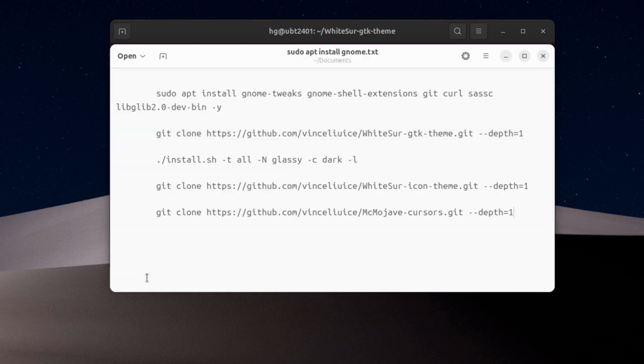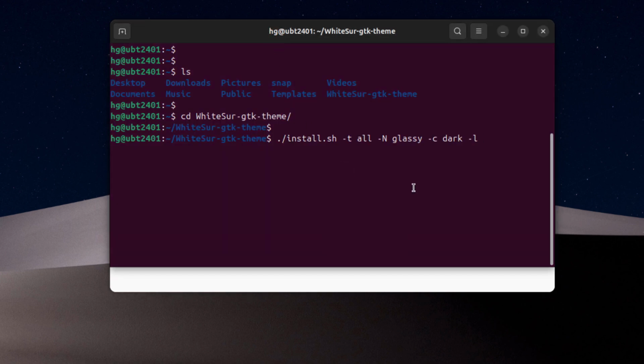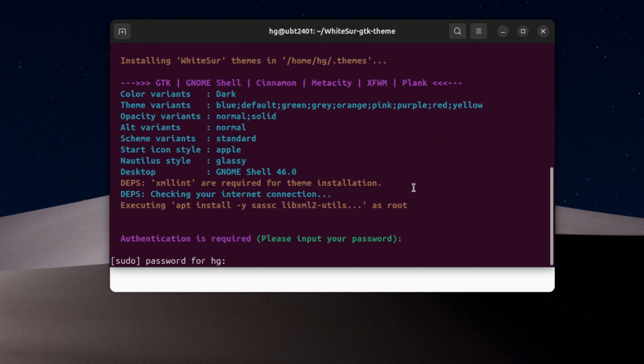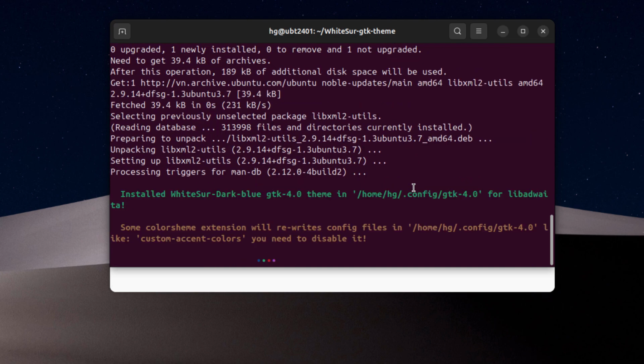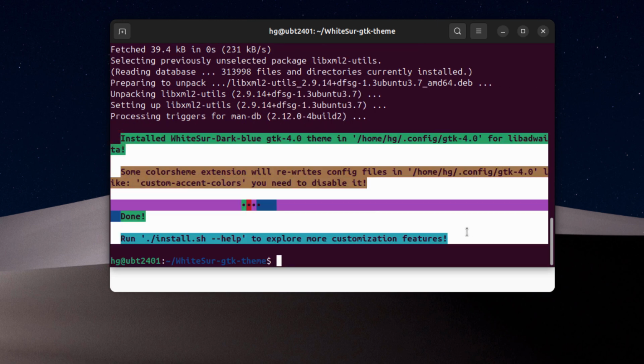Next, run the following command to install the theme on your system. This command runs the theme's install script with several options. It installs all theme variants, uses the glassy transparent style, applies the dark mode, and includes additional tweaks to make the interface look more like macOS. Once the installation finishes and shows done, it means the theme has been installed successfully.